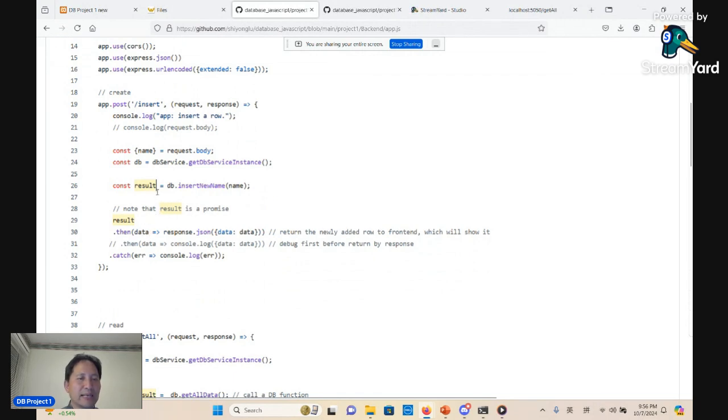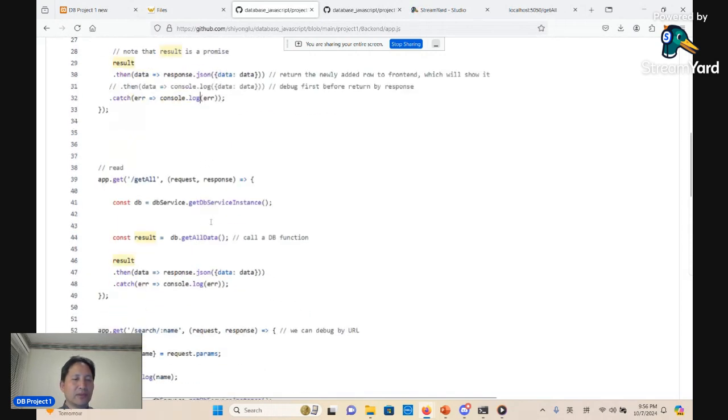By the way, the result is actually a promise. The way we call it is by using either .then or .catch, two cases. .then means successful, .catch means it's an error. So if it's successful, this callback function will be called. Otherwise, we are going to print out an error message on the server side.